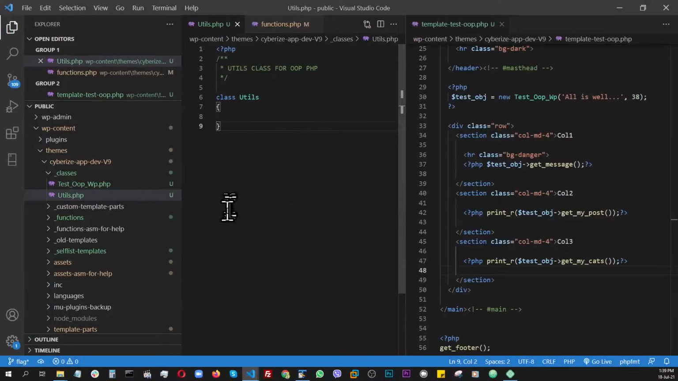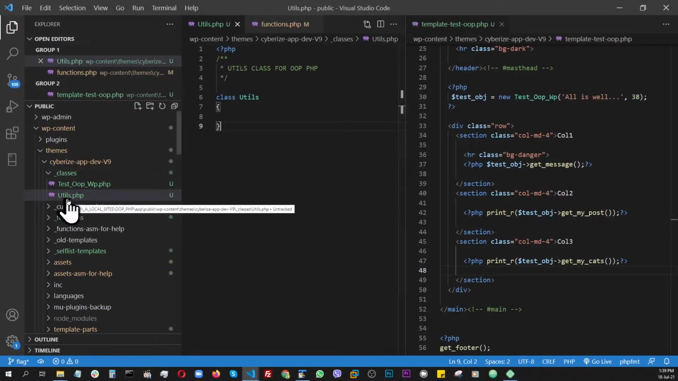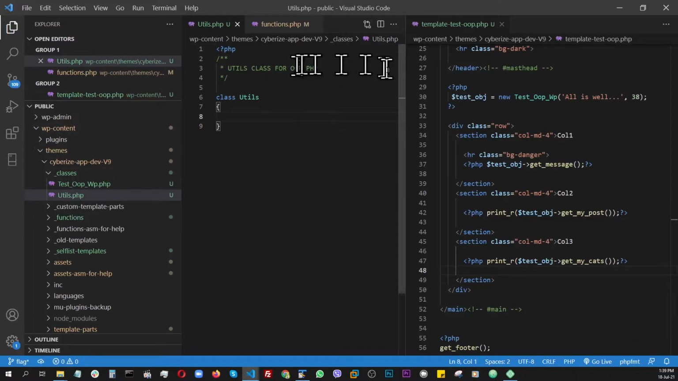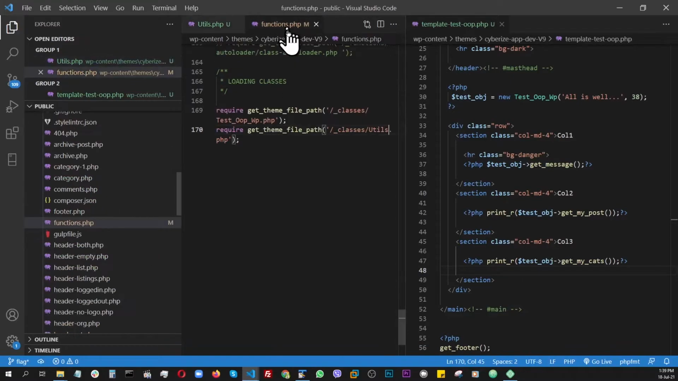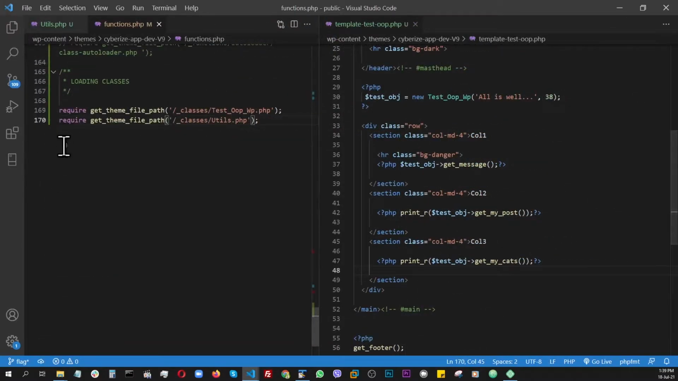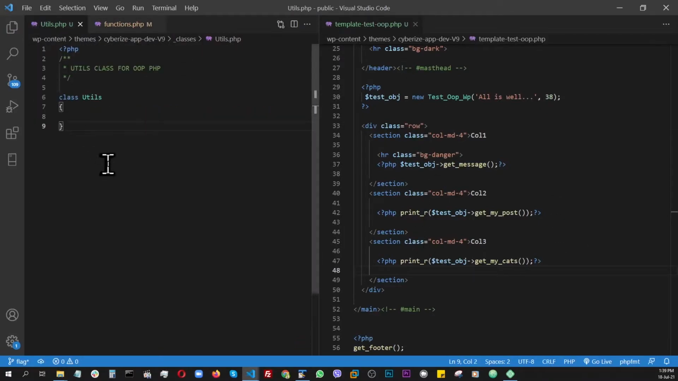Okay, we're back at the code, and this time I created another file, utils.php, under our classes folder, and this is what our new class looks like, a simple structure. And in the function file, I just created this require statement which will connect our util class to our template. All right, so let's get started with our utility class.